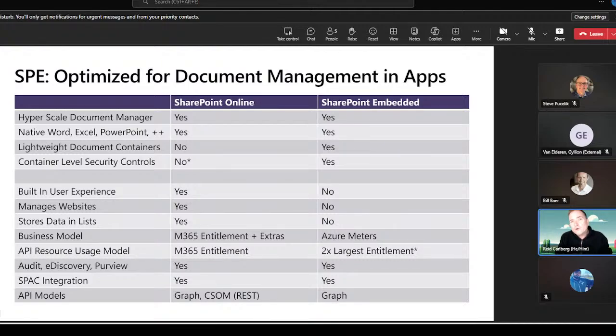So first of all, both SharePoint Online and SharePoint Embedded are hyperscale document management systems. Our customers around the world upload more than 2.7 billion new documents every single day into this service. So it doesn't get much more hyperscale than that. And when you're using SharePoint Embedded, you're using that exact same document management platform.